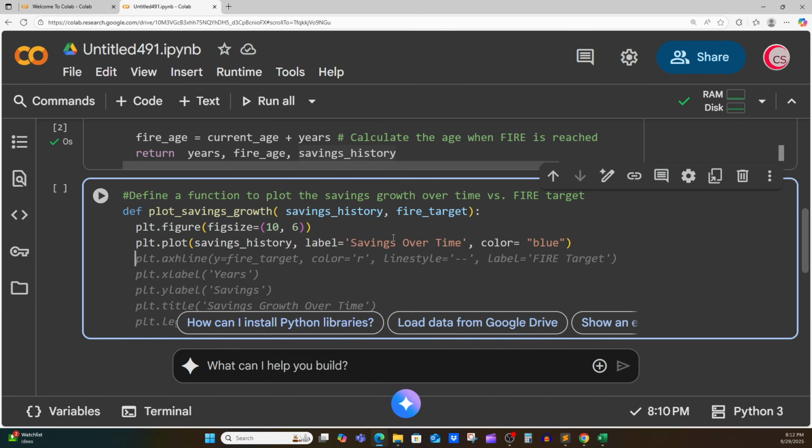Then, I like what Google's suggesting here: plt.axhline, y is going to equal our F.I.R.E target. So it's just going to be one line. The color is going to equal R, which is red. And then the line style will be dash dash, which works for me. And the label will be F.I.R.E target. So that looks really good.